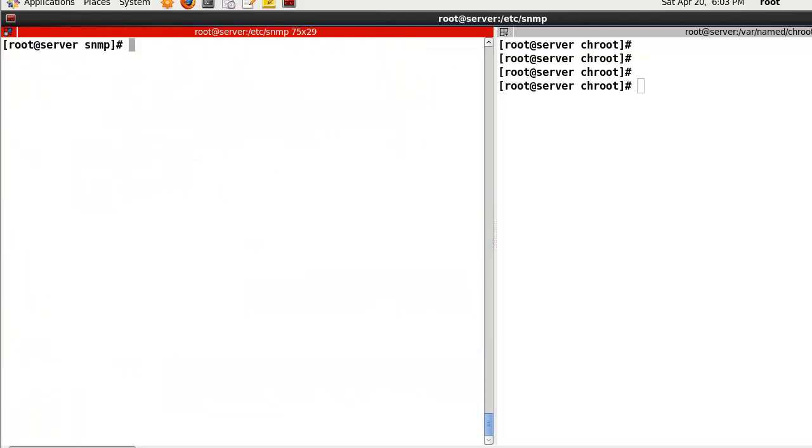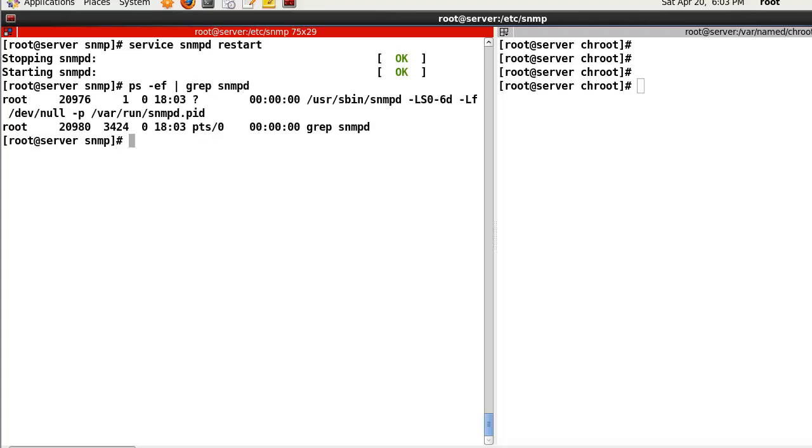Okay, and after that, the service snmpd. In my case, restart. Okay, then process checking, snmpd. Okay, and after that, netstat and grep 161. So now this one is open. So in the Linux system, I have already successfully completed configuring the SNMP service.